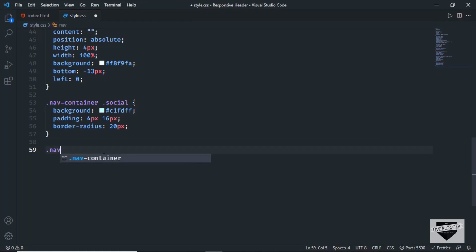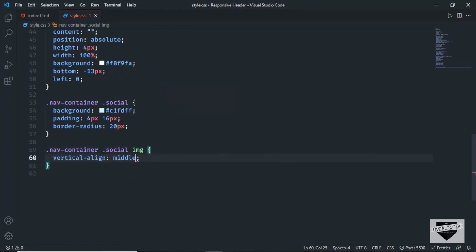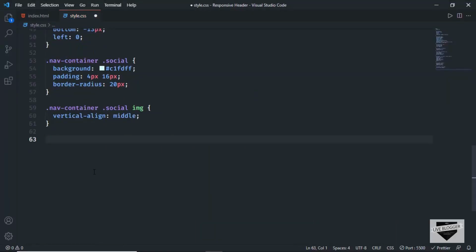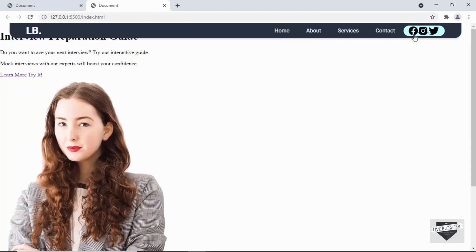So let's type nav container social img, and we'll just type vertical align and we'll set it to middle. Now it is exactly in the center. Now when we hover over these images, we need to increase the size of the image. So let's add a hover effect over here. So I'll just type nav container social img colon hover, and we'll just set the transform scale and we'll set it to 1.1. And now we can see that the images are changing size when we hover over them.